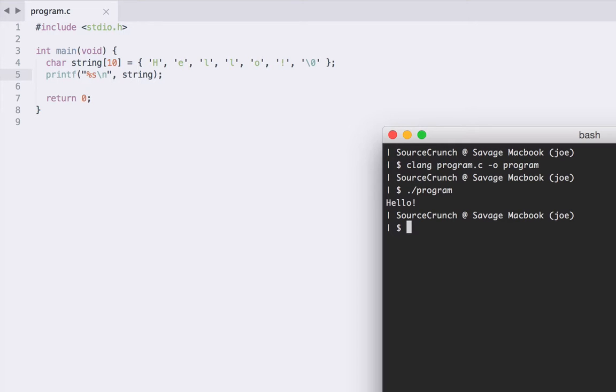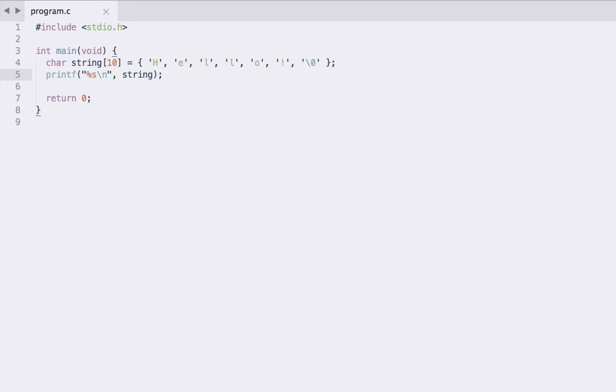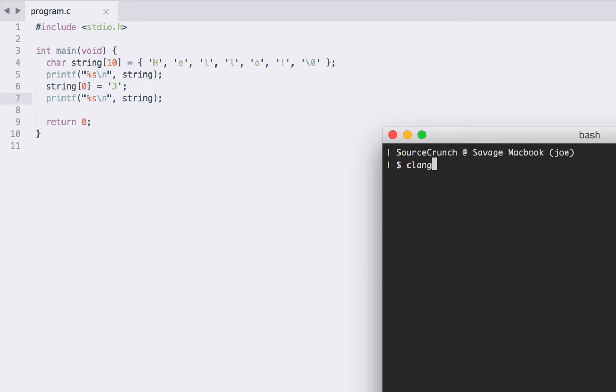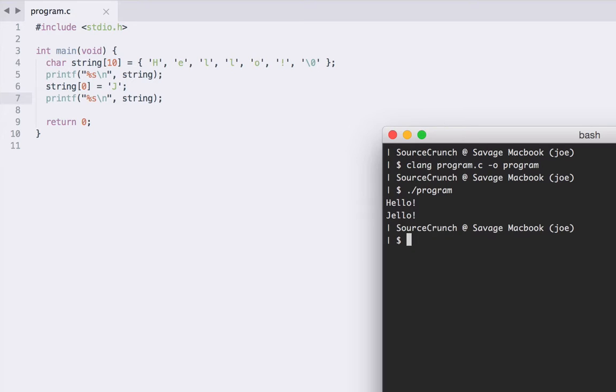An advantage of doing things this way though, is that we can then say string 0 equals j or something like this, and then we can just printf the same pointer, and go back and compile, and run. You can see we've told printf to output the same pointer, but because we've changed the value at that pointer, it outputs a different string value. So there we go, we've already demonstrated the advantage of working with strings in arrays.